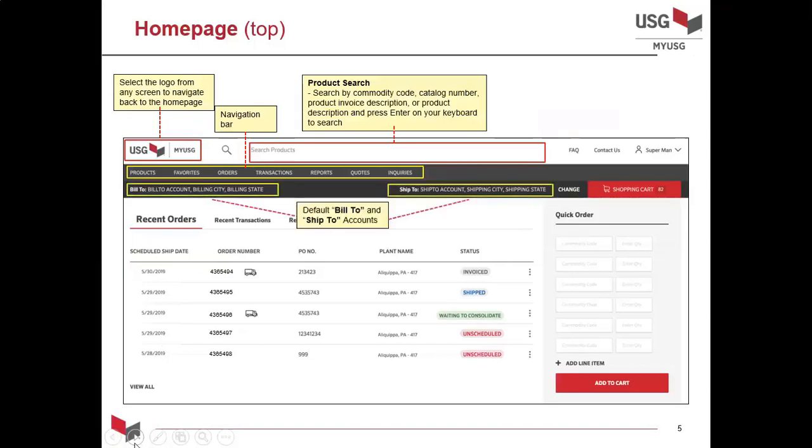Underneath the navigation bar, you'll notice a default bill to and ship to that's associated with your account. Some of you may have more than one bill to and ship to, and if you have a desire to change that at any point, you can click the change button here. Please note, by changing it in this area, we'll only change it for this session only. If you have a desire to change it permanently, there is another setting which we'll go over a little later in the demonstration. This bill to and ship to that you select here will drive what products you're able to see and ultimately purchase on the site based on what products you purchase from us, and it will also drive pricing.